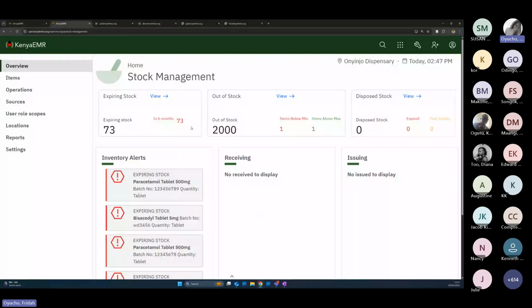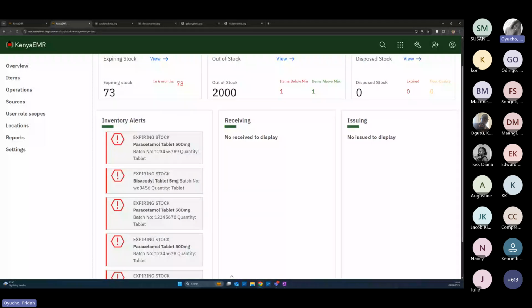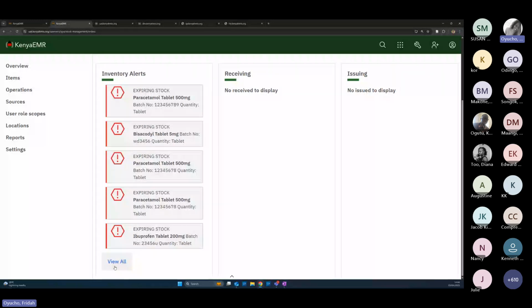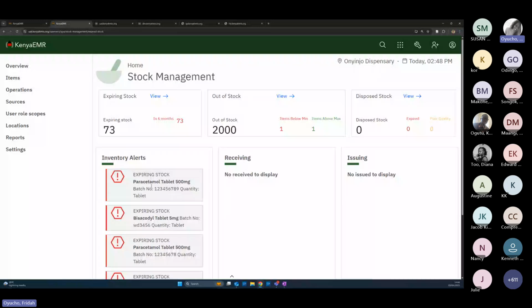So first thing you'll see on the stock module is the overview. The first thing is the detail about your expiring stock, so you can be able to see the stocks that are expiring. This is based on the expiry dates that you enter when you're entering your stock in the system. So you'll be able to see which ones are expiring in the next 6 months, and you can also view a line list of those stocks that are expiring. So this comes with alert. As you can see down here, it just gives you a sample or just a small list of the drugs that are expiring, but you can also view all, which we're not going to look at right now.